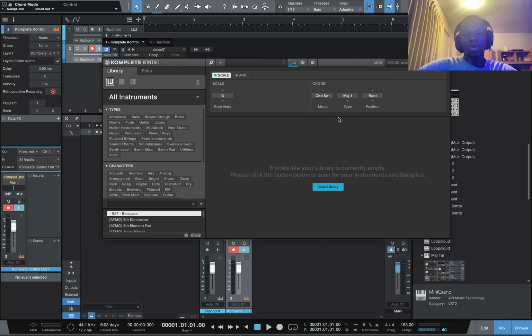Or I can just use a chord set. A chord set would be a chord progression of a scale that I previously chose. So let's say I chose G. If I choose chord set and I'm on major, it will put all the chords, all the chord progressions which can work together in that scale, in that key. So yeah, that's one.